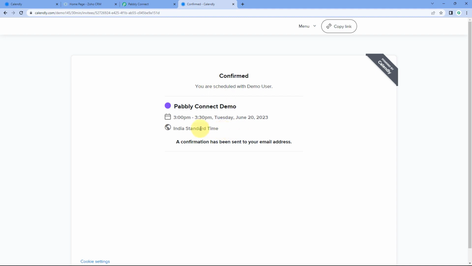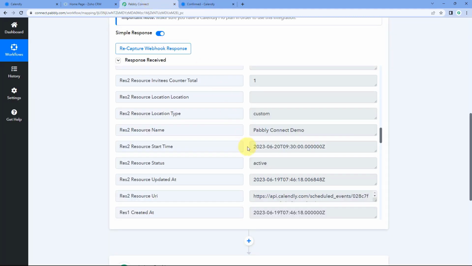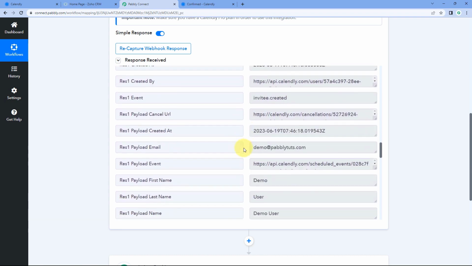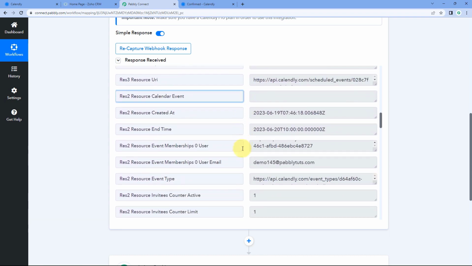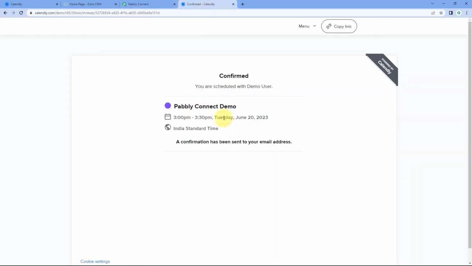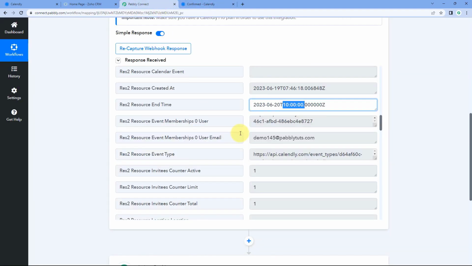We have scheduled the appointment according to Indian time zone, and we have received the start date and time and end date and time of this appointment according to UTC time zone. That's why here you will see in this response of start date and time and end date and time, there is a difference of 5 hours and 30 minutes. And also in end time, you will notice the same. This is the same date, but the time over here is 10 a.m. But the time should be 3:30 p.m. over here. So there's a difference of 5 hours and 30 minutes in both of the date and time, start date and time and end date and time as well.